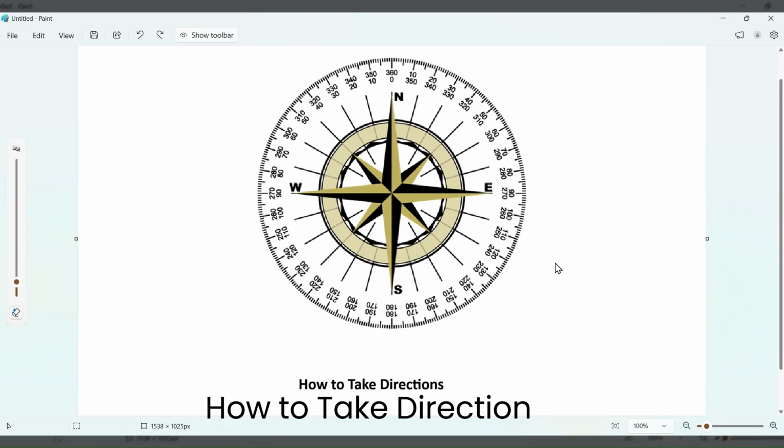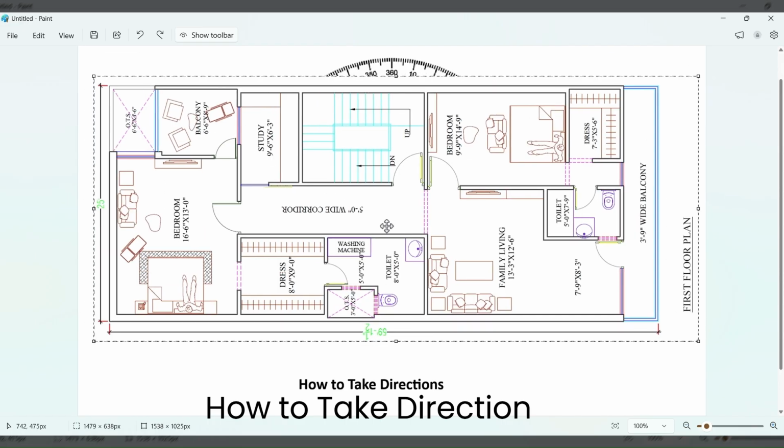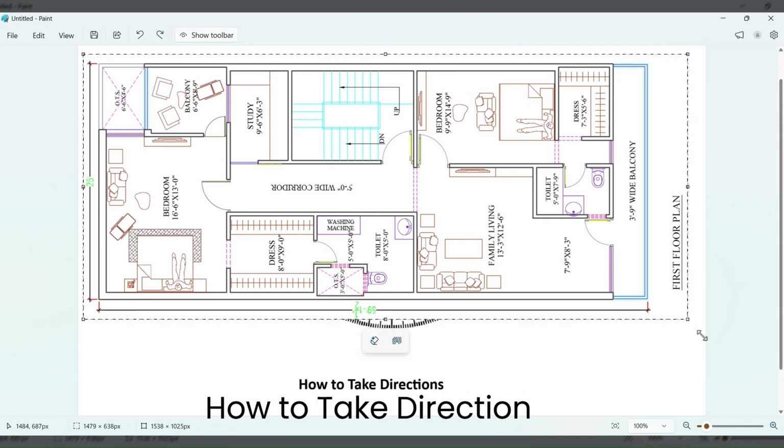Now let's understand how to check the direction using a layout. I have one layout, and this is the compass reading which has east, west, north, south. I can explain how it works. This is the layout map of a site or location.